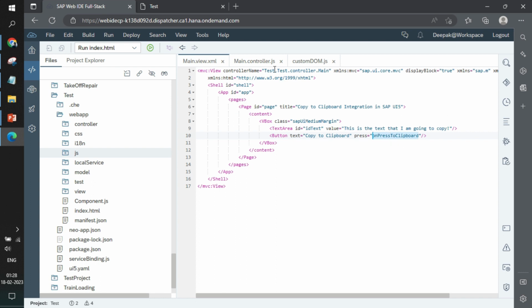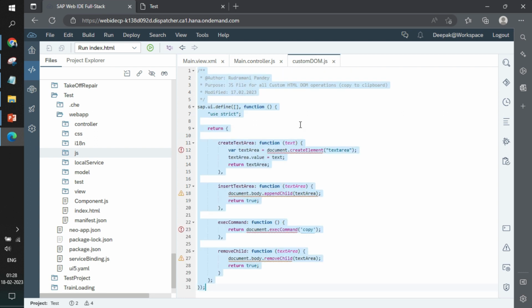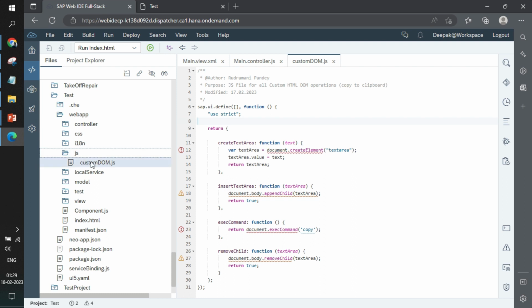So before I jump to the controller, I will go to this JavaScript file. Within this JavaScript JS folder, we have created a file customDOM.js. Fine. So you need to create a folder and a JavaScript file like this. It's a very simple JavaScript file, where you write four functions.